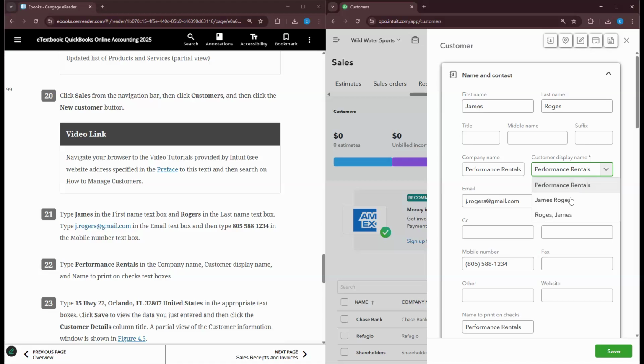So what we would essentially do is we would drop down. Even though it's James Rogers, we get the option to choose the customer display name. Is it going to be the name of the business, the name of the individual, or their last name, then their first name? It wants it to be Performance Rentals. So therefore, we simply select from the drop down.